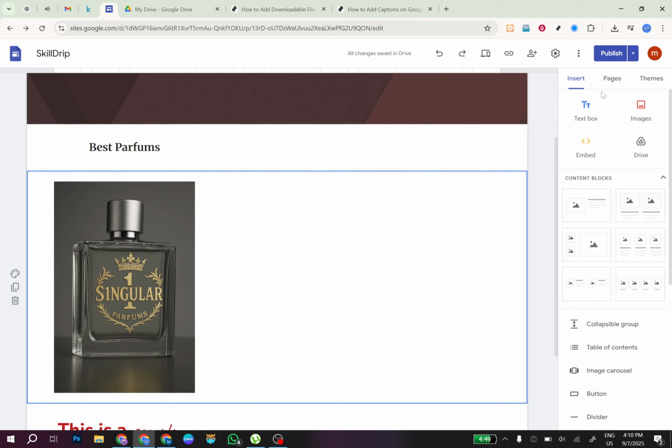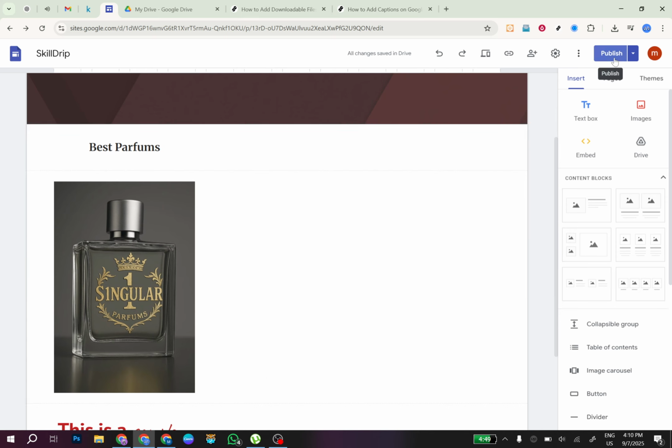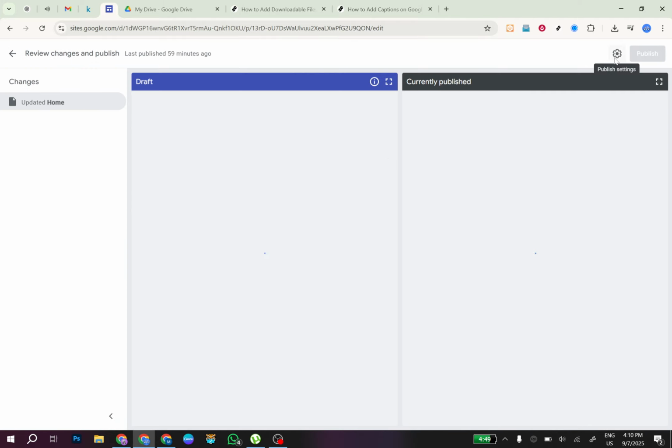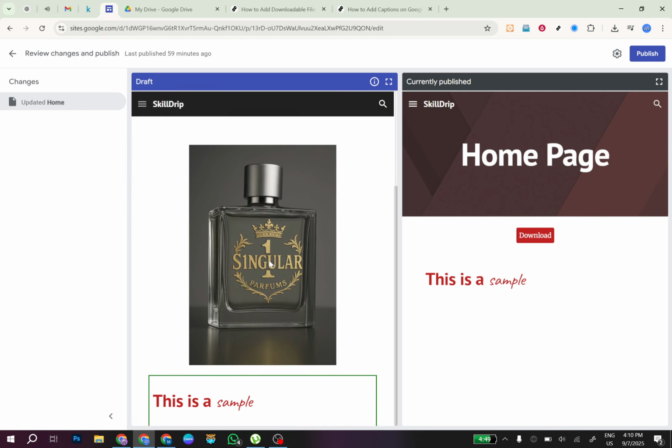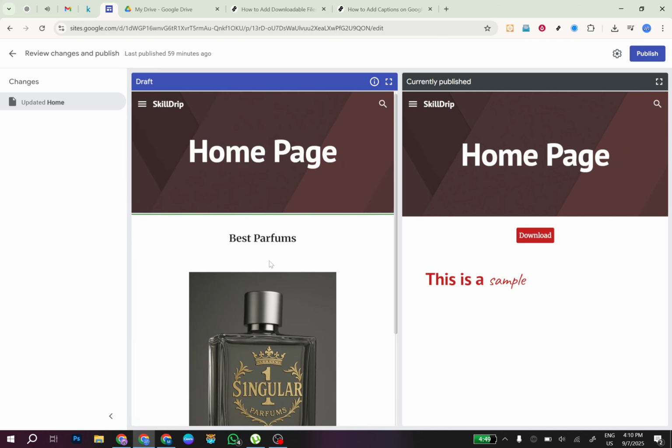Navigate to the top right part of your screen and click Publish. This will ensure all your changes are saved and viewable by your audience. And there you have it. Your site now has well-positioned captions enhancing your images, providing valuable context to your visitors. Adding captions is a simple yet effective way to enrich your Google site, making it more engaging and informative.